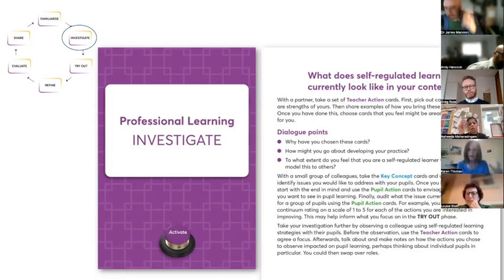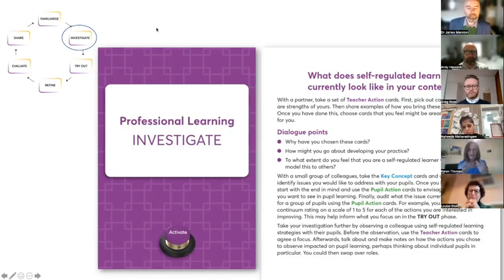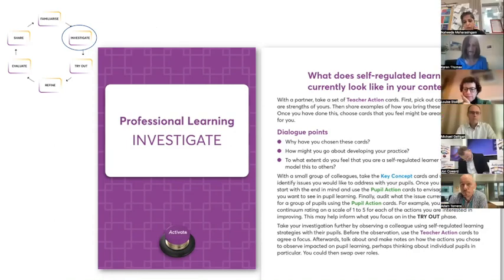Dialogue points around why you've chosen the cards, what might you do to go about developing practice, and to what extent do you feel that you're a self-regulated learner yourself? And how you can model this to others. So I think that really does speak of the idea of let me interrogate my own practice, let me be open to development, which in itself really encourages agency and self-evaluation in a very open context. And then perhaps teachers may choose to take some of the key concept cards about metacognition, self-regulation, etc., and use these to identify issues that they'd like to explore further.